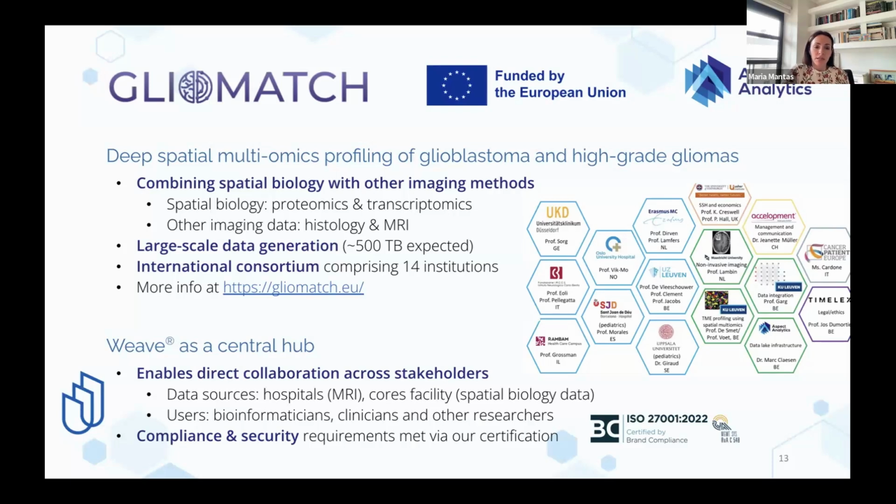So Weave here is being used as a central repo where all data is hosted. It interacts with different stakeholders from hospitals to core facilities, and it interacts with different users as well, from clinicians to bioinformaticians, always making sure that the highest standards of compliance and security are enforced and upheld.